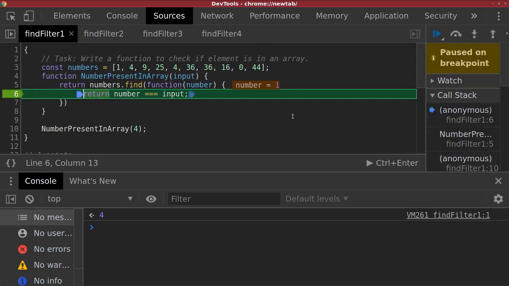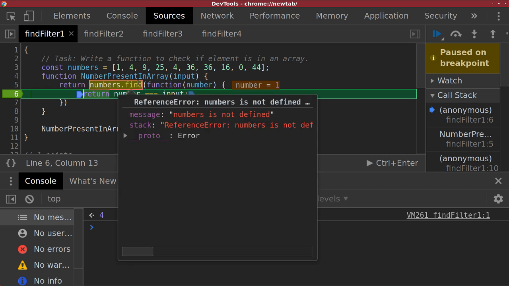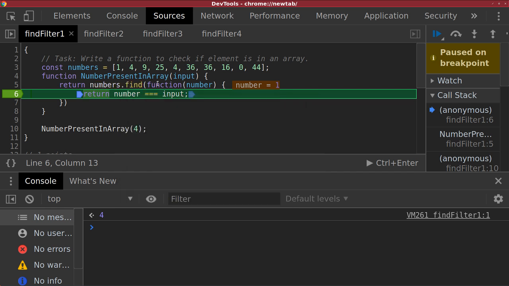So, iteration 1 of find. When it calls the callback function the first time, the value of number is 1, right? That's expected. It's at the first position in the array. It's at index 0 in the array. Number equals input. Well, we can see 1 equals 4. Nah, that's going to return false, right? So because that has returned false, it will keep going.